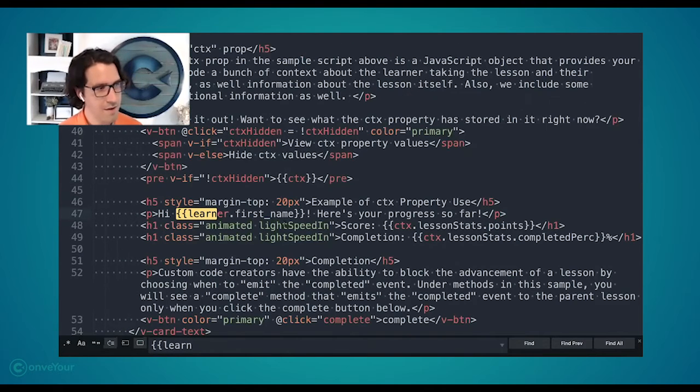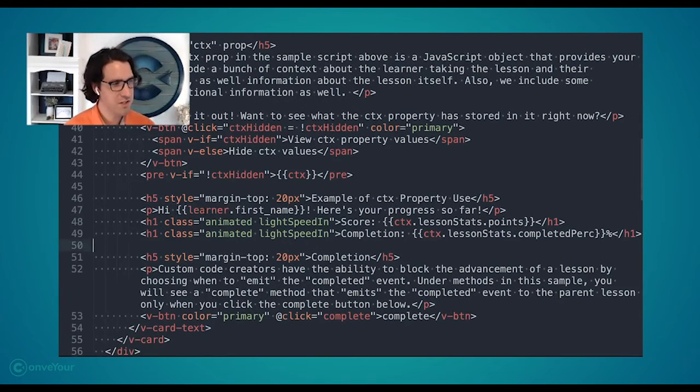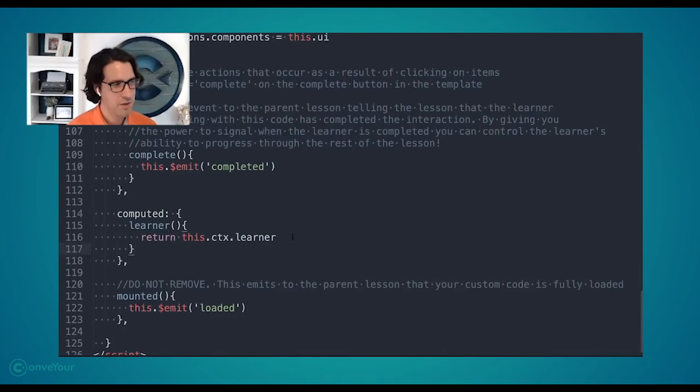Learner dot, so learner dot first name. It's just shorthand for ctx.learner. I don't want to write it all out, right? And I wanted to show people what it's doing. First, when I grab that value learner, it's going to call this method and return this.ctx.learner. And so this is really valuable for doing things like filtered lists.